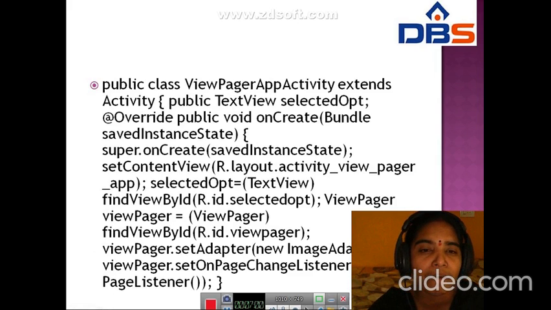Next, this is the code: public class ViewPagerAppActivity extends Activity. In this activity, public TextView selectedopt, override the onCreate method. In this, super class setContentView, then findViewById and select the option. Next, for the ViewPager, findViewById viewPager. We set the adapter here, ImageAdapter, and set the OnPageChangeListener.